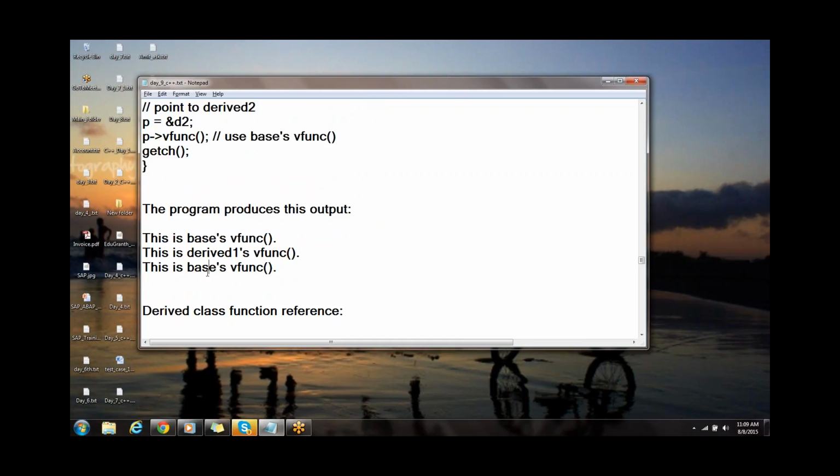Okay, understood. Got the concept now? Any confusion over here? Got it. No confusion. Right, so you are clear about this, correct? Clear. Okay.